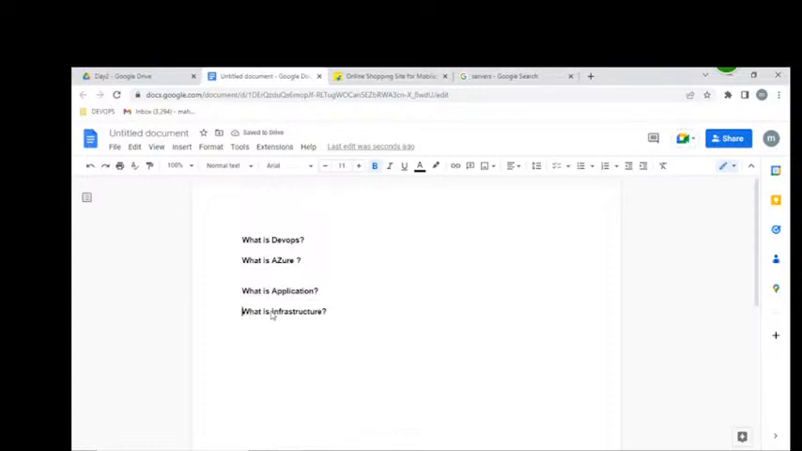So what is exactly infrastructure, please? If you open a dictionary, what is the meaning? For example, to conduct this DevOps class or Azure class, we require infrastructure or not? Fans, lights, AC, chairs, laptop, TV, projector, internet connectivity, my water bottle. These are all infrastructure required to conduct this Azure class.